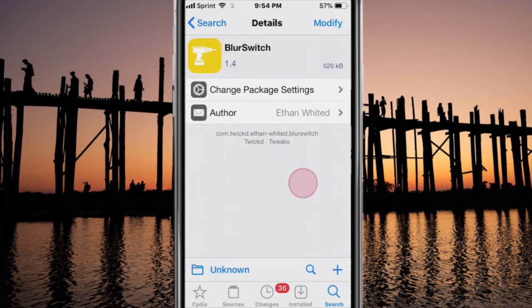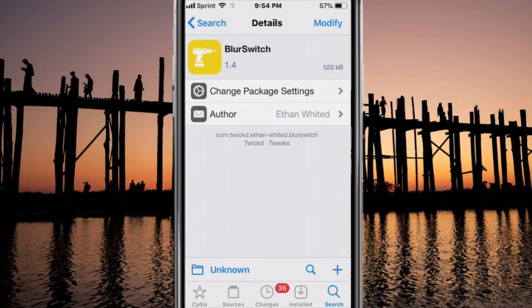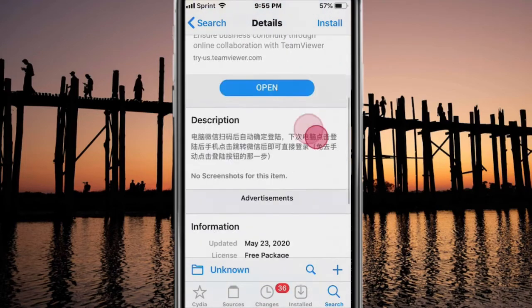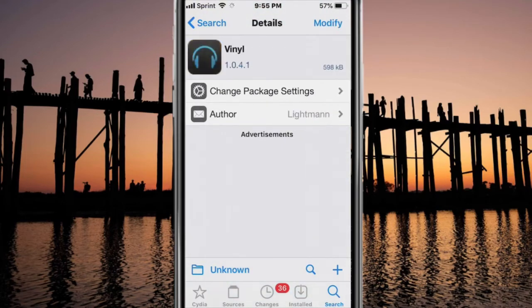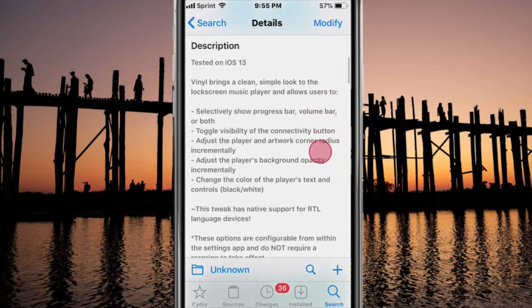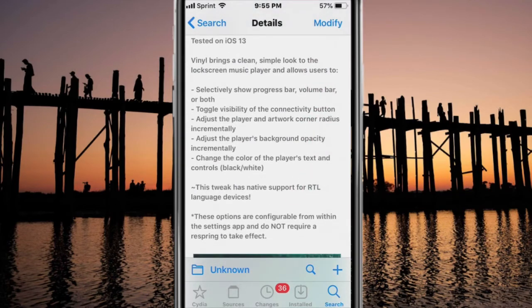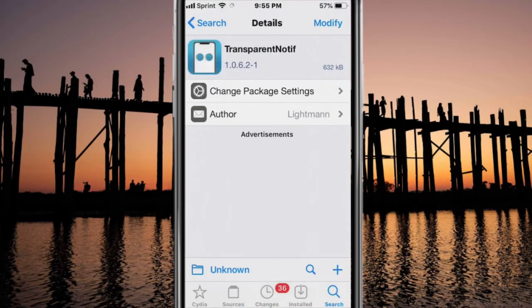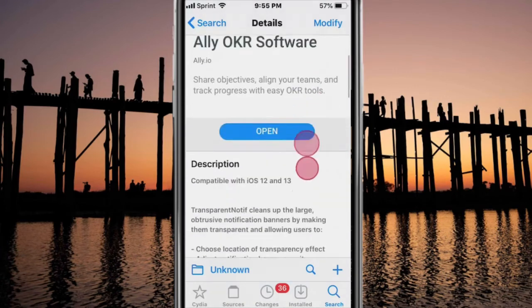This is called Blur Switch, and it blurs UI switch knobs. This is called WeChat Auto Login, and basically with this tweak it's just the auto login for WeChat. This is called Vinyl, and it brings a clean, simple look to the lock screen music player, and it allows you to select the progress bar, volume bar, both, toggle visibility of the connectivity button, adjust the player and artwork corner radius, adjust the player's background opacity incrementally, and change the color of the player's text and controls to black and white. Next is called Transparent Notif, and it cleans up the notification banners.